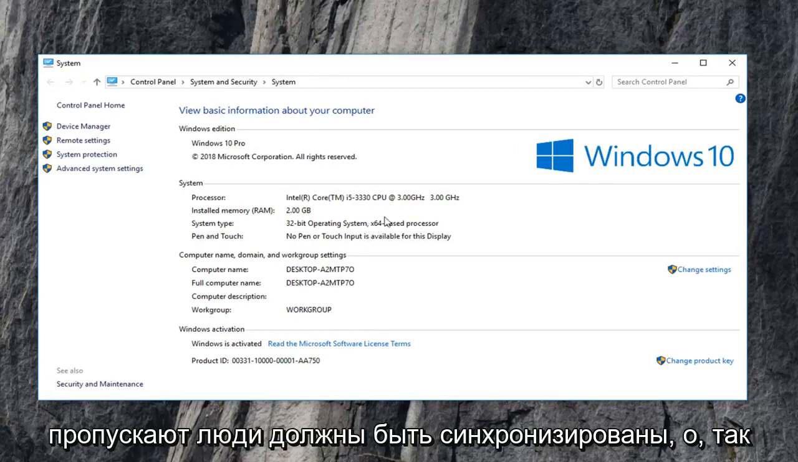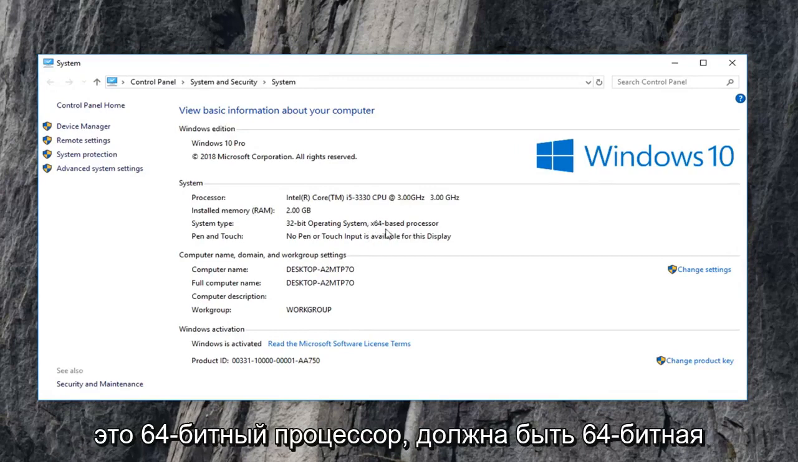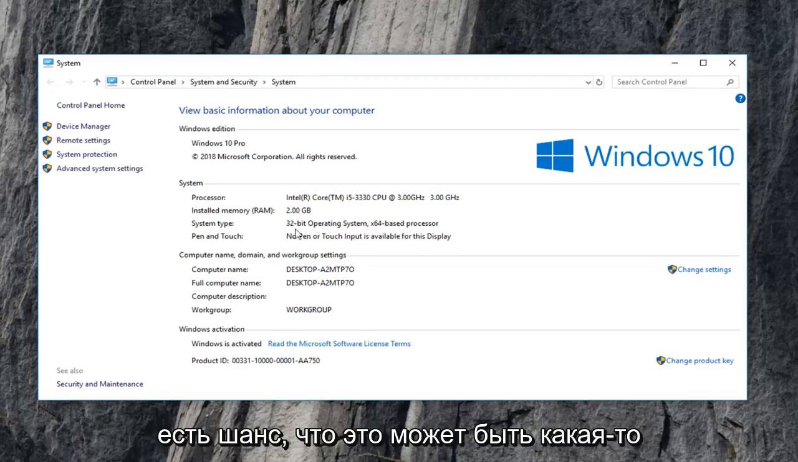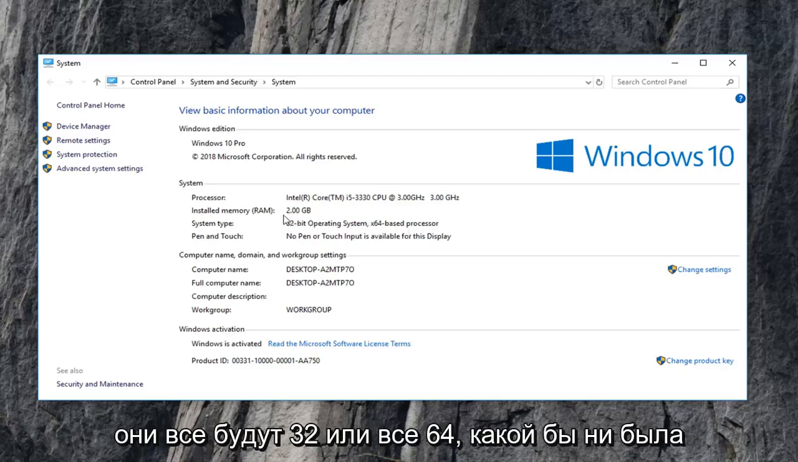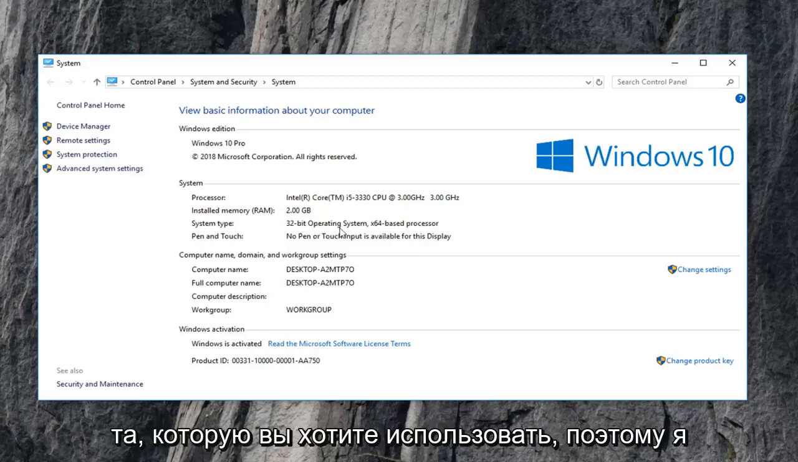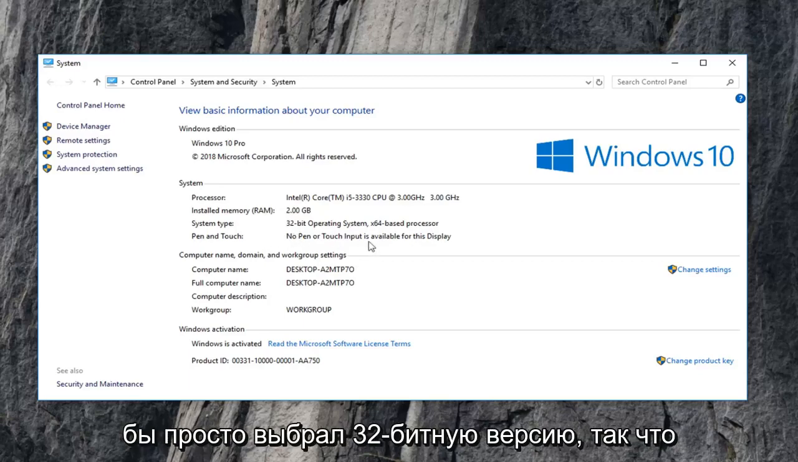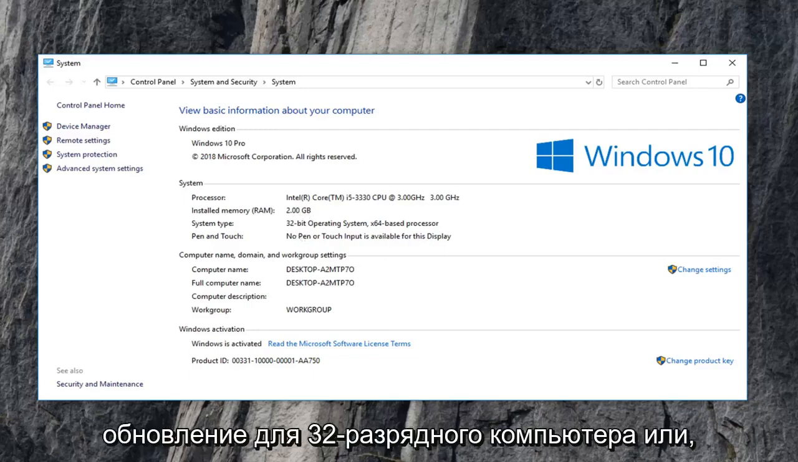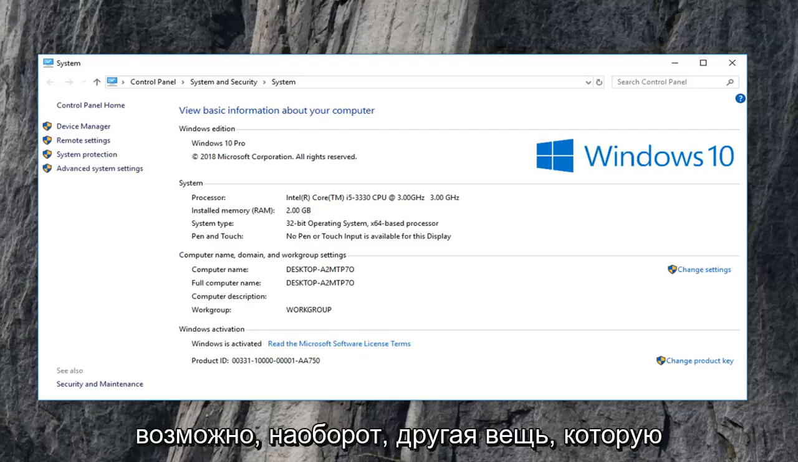For most people it should be in sync, so if it's a 64-bit processor, it should be a 64-bit operating system. There's a chance that there could be some mix, that they could be different, but for most of you, it should either be all 32 or all 64. Whatever the operating system is, in my case, is the one you want to go with. Some would just go with the 32-bit version, so that's where a lot of confusion can come in if you're trying to download a 64-bit update for a 32-bit computer, or potentially vice versa.